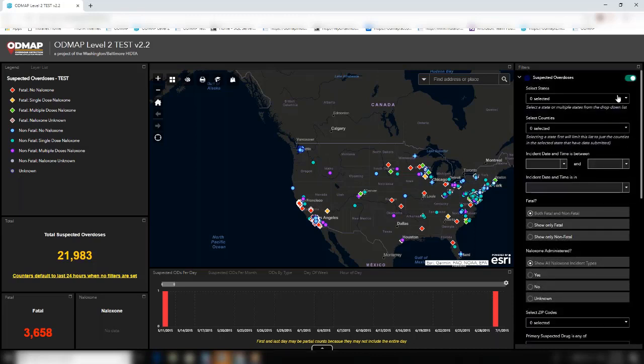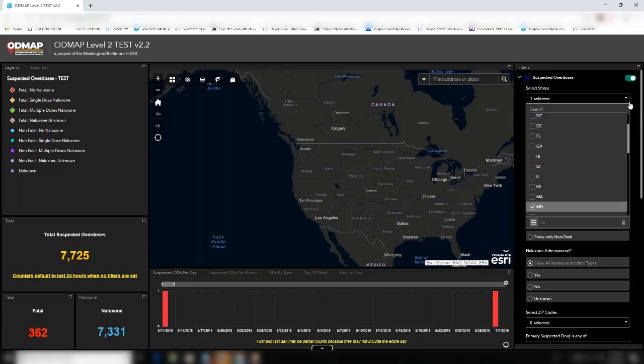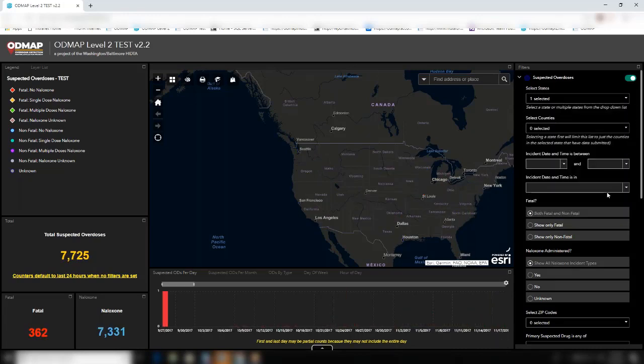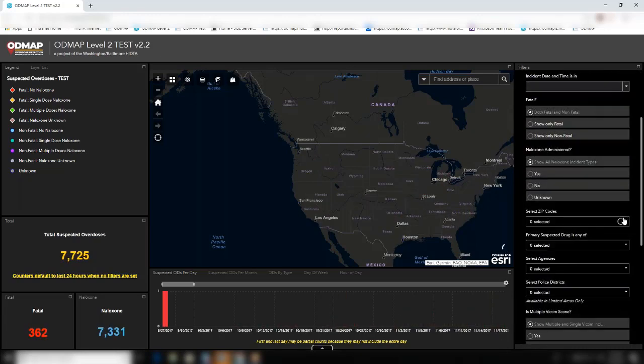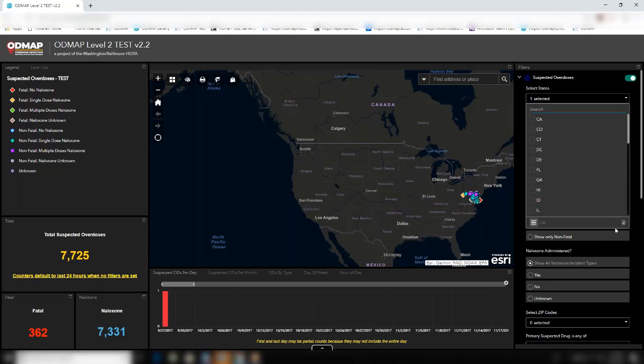If we go back to take a look at our Maryland, for example, and we select Maryland, we can view zip codes within those selections. So if we just want to look at a specific zip code by the state that we have selected, we have the ability to do that.